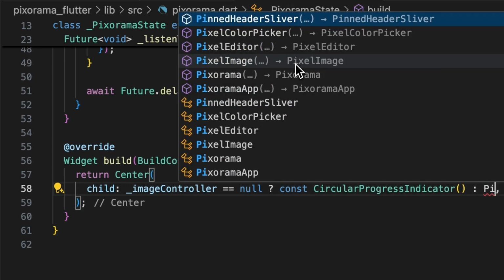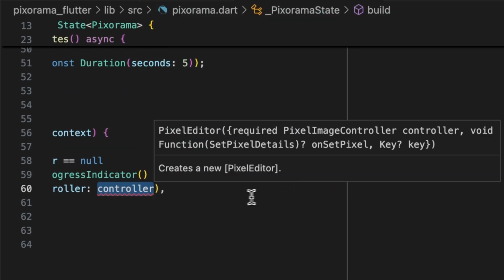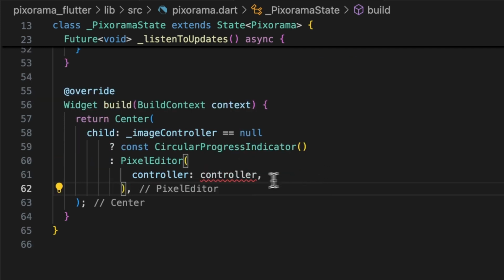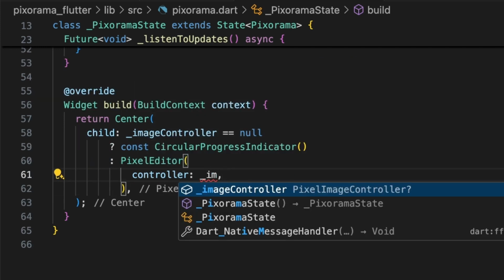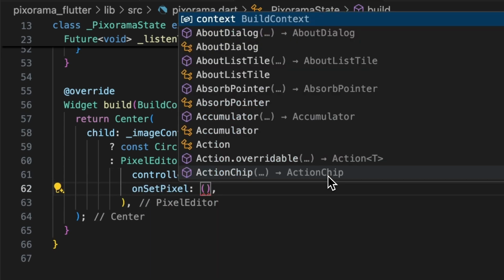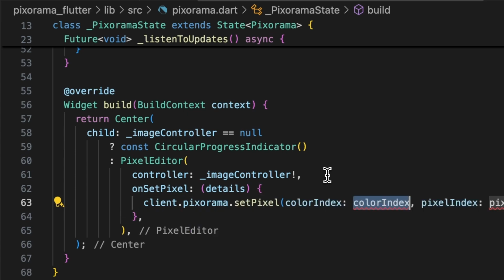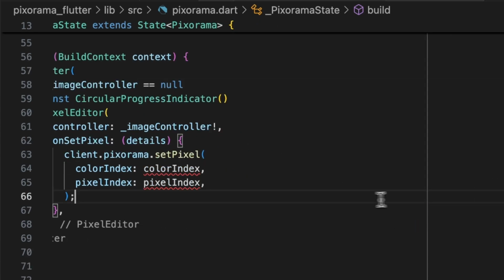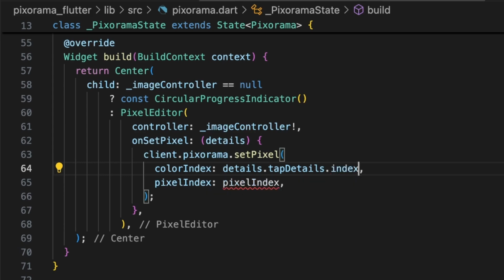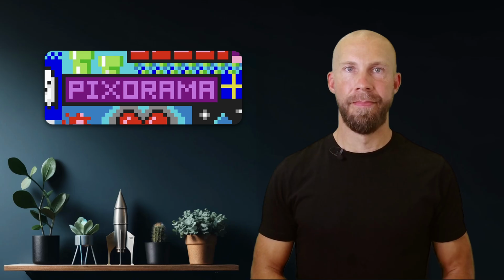If the image controller has a value, we have received an image from the server and are ready to show it to the world. We do this by creating a pixel editor. The pixel editor takes the image controller as an argument. It also has a callback on setPixel, which is called whenever the user clicks a pixel. When a user adds a pixel, we call the setPixel method on our Pixorama endpoint. The setPixel method takes a pixel index and the color index as arguments.